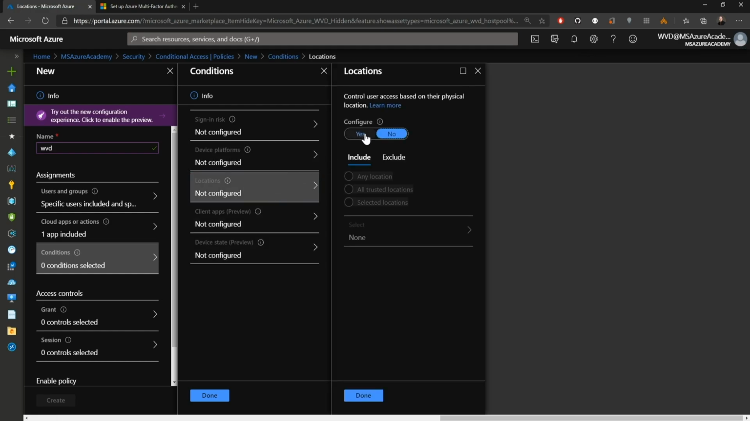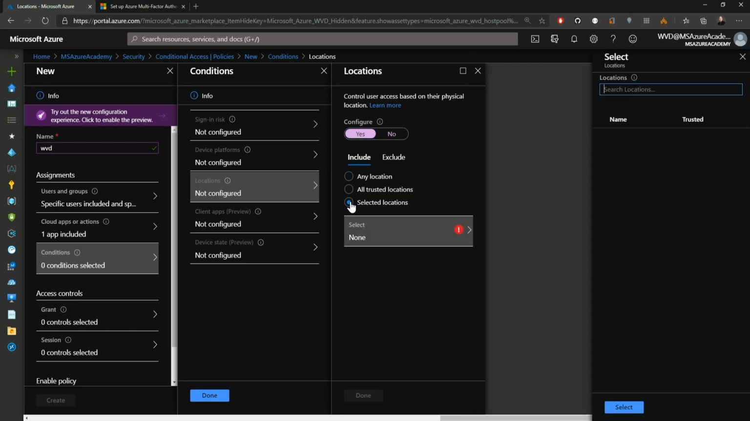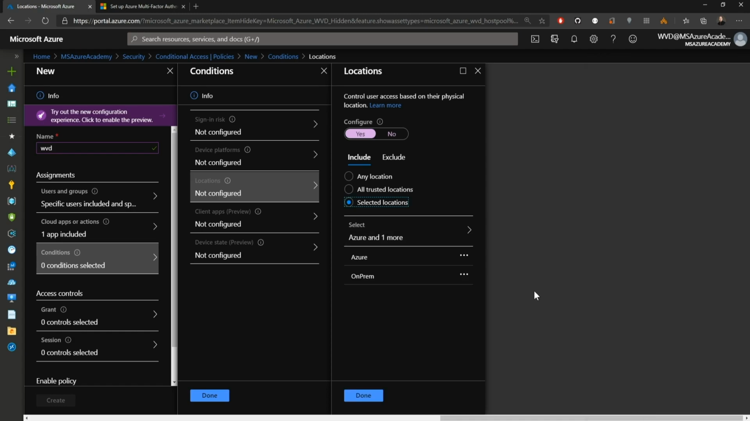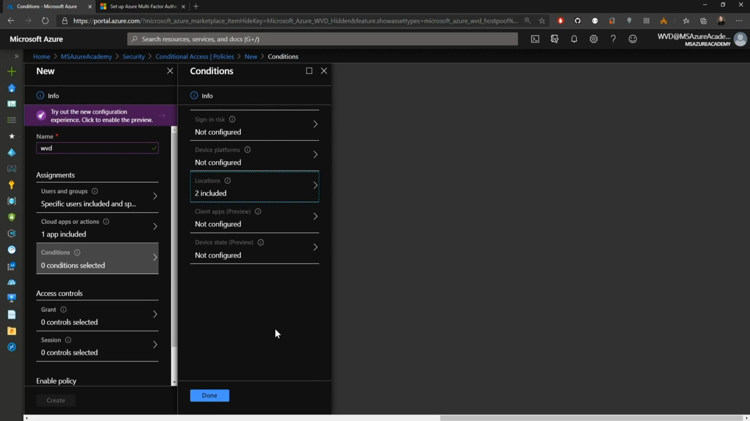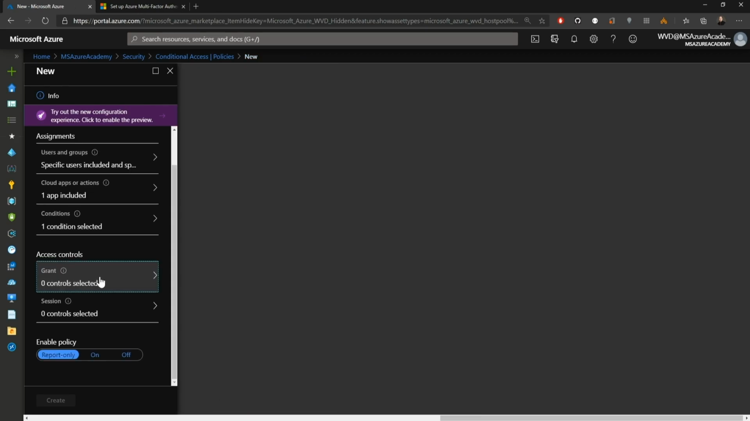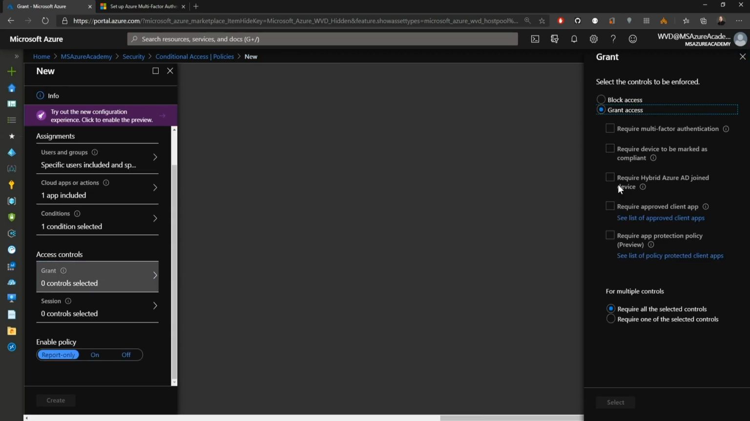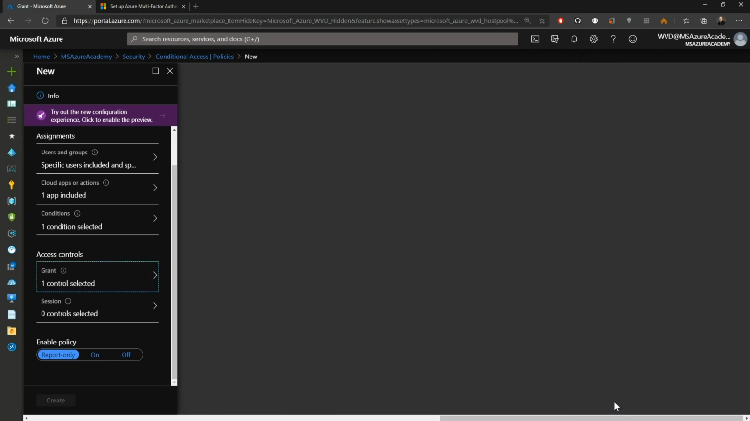So under locations, I'll choose yes for this, and I'll select my locations, and we can see the ones from our named locations. And for this rule, I'll just select Azure as well as my on-prem, and we'll hit select for that and hit done there. And that's all I'm going to configure here. And under access controls, we'll click on that. And here we want to grant access and require multi-factor authentication, and we'll hit select for that.